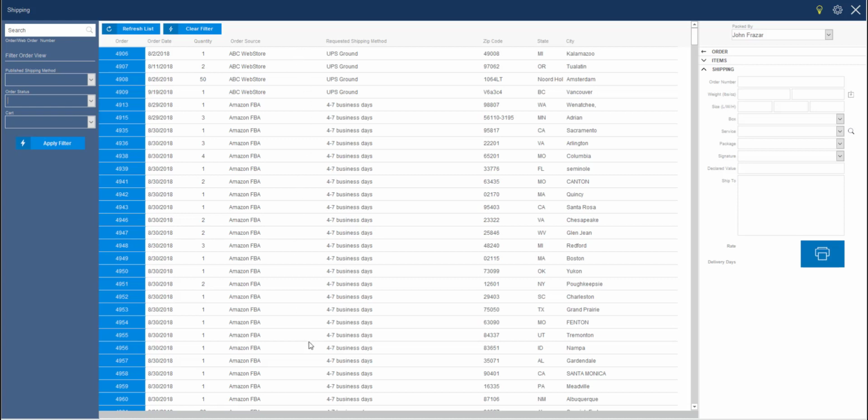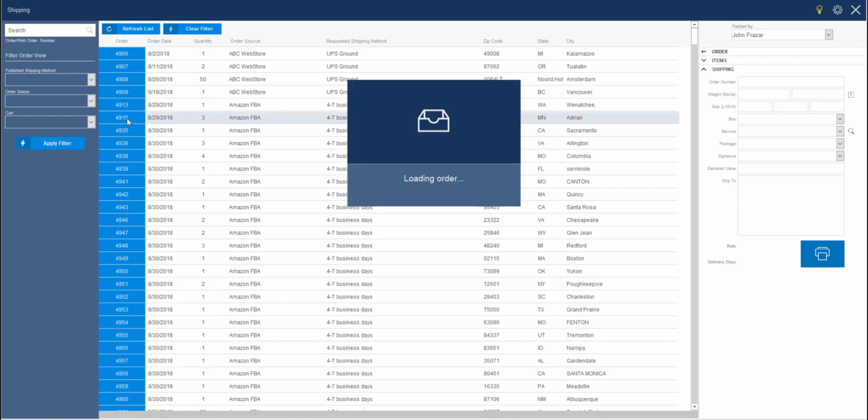So this is the full list of orders that need to go out. You can see the StoneEdge order number, the order date, the quantity, which is the number of line items on the order, as well as the source of the order, what we call the requested shipping method or the published shipping method. This is what the customer would have selected during checkout. And then the high-level address information where it's going to. Let's click on an order and we'll show you what's going on with the right-hand side.